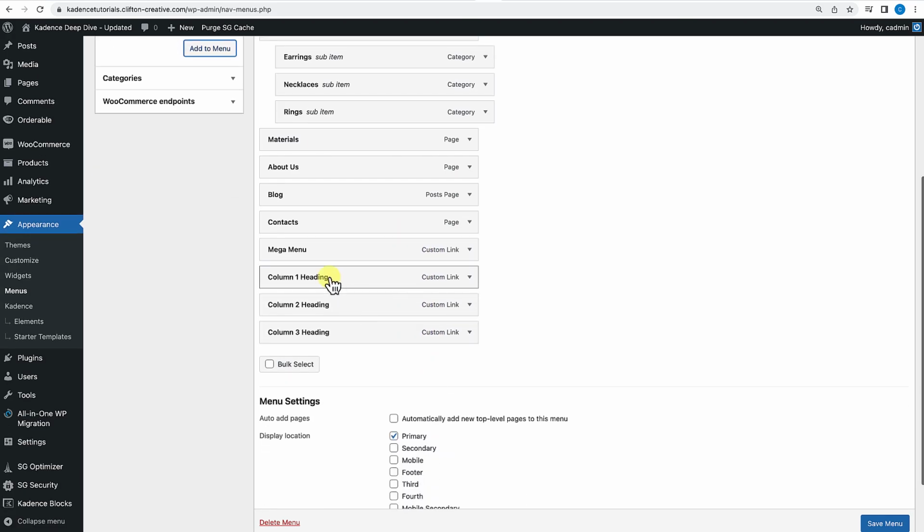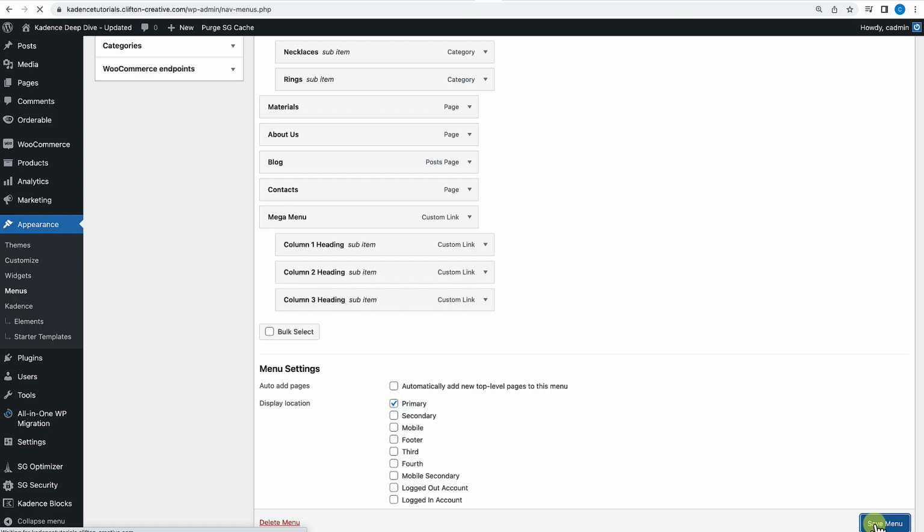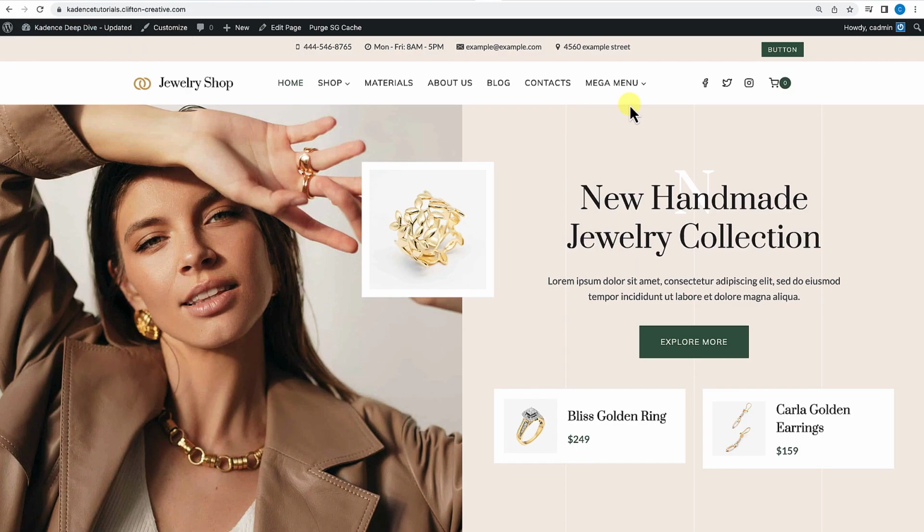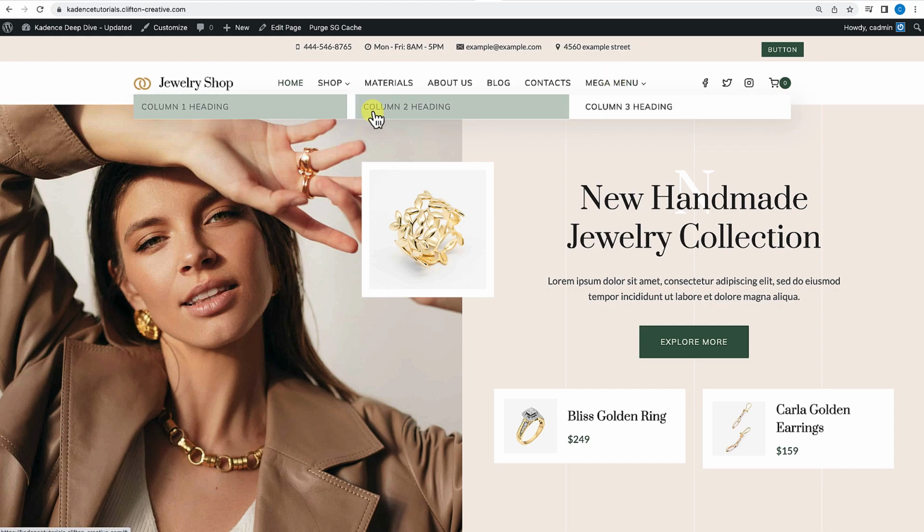Okay, so now these are all added to the menu, and then all I need to do now is just drag them and shift them over so that they are one sub-level down, kind of like you would do with a sub menu or a drop-down menu. Okay, go ahead and save the menu, and then let's take a look at it on the front end. All right, so now we have our mega menu, and if you notice when I hover over this, you can now see the different column headings.